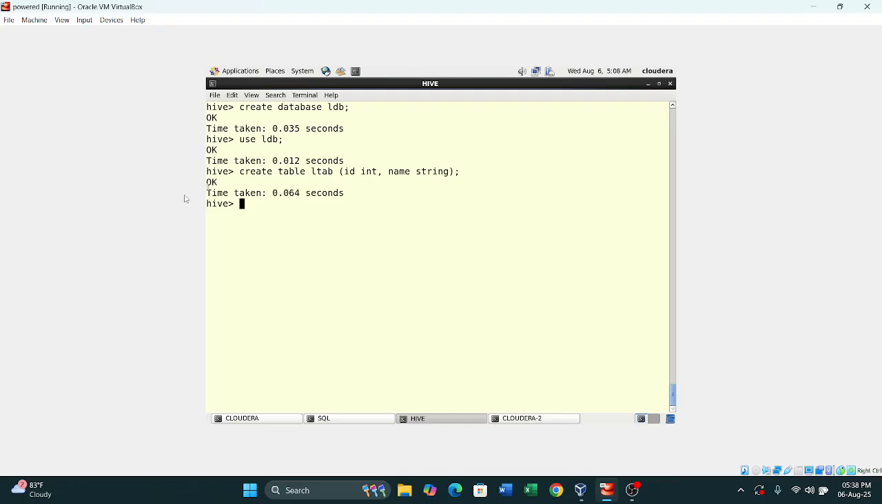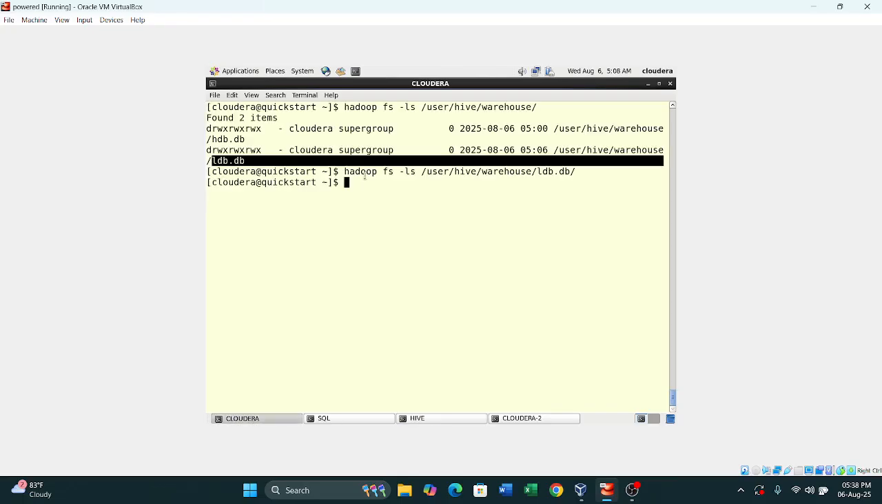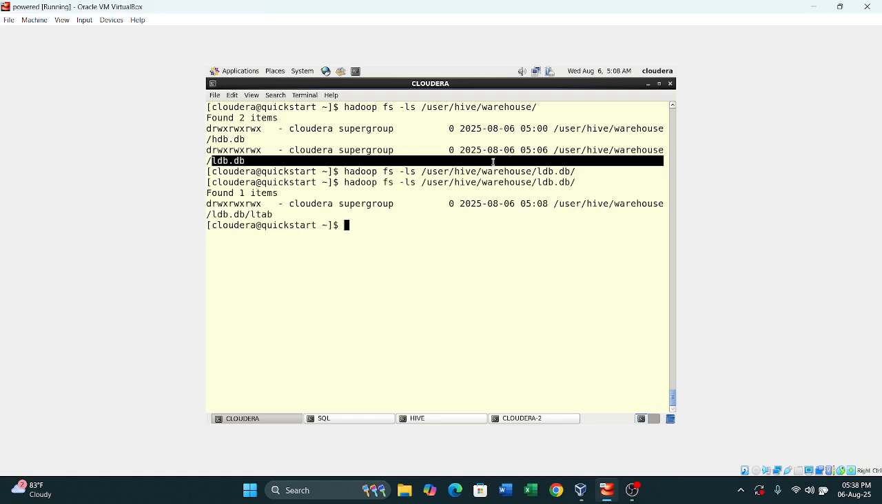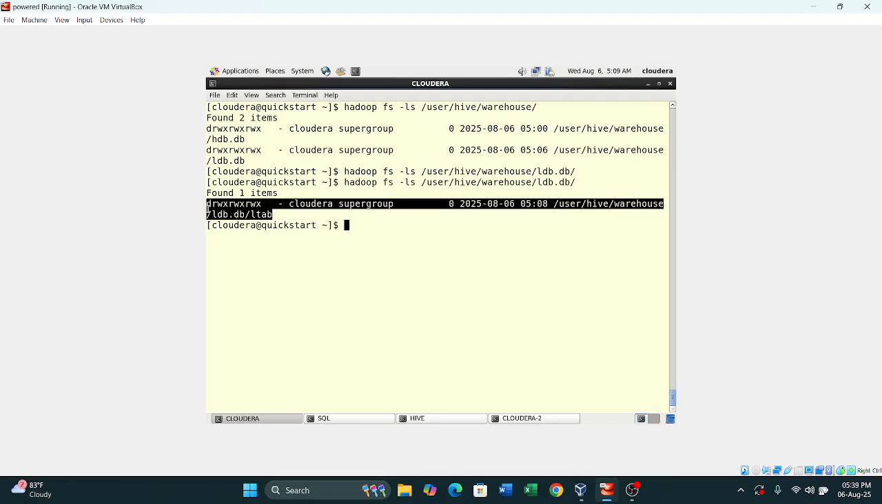We just shoot this create table ltab, id and name string. It will create. By the time you create this table, at the back end in the ldb directory an ltab directory will be created, because we have not provided any location. So Hive says if you do not provide any location to get pointed, I will create my own directory in the name of the table. So the name of the table was ltab, so inside this database an ltab directory will be created.